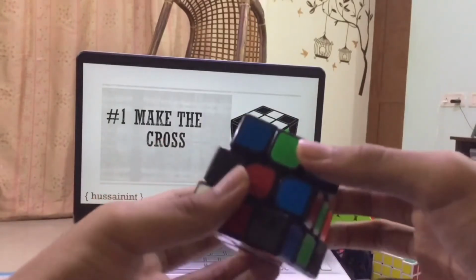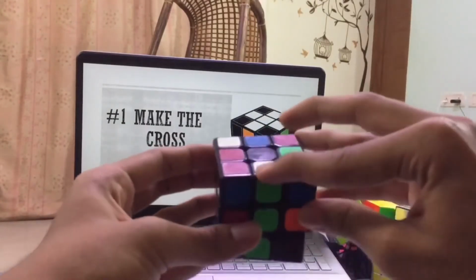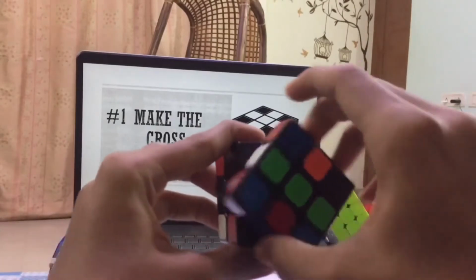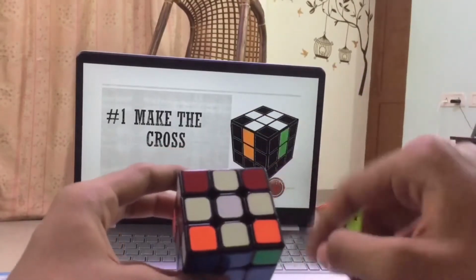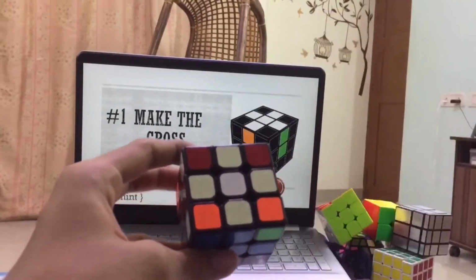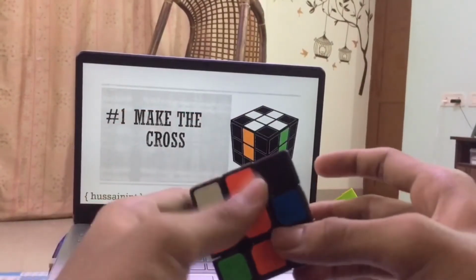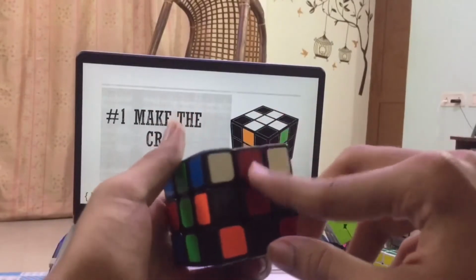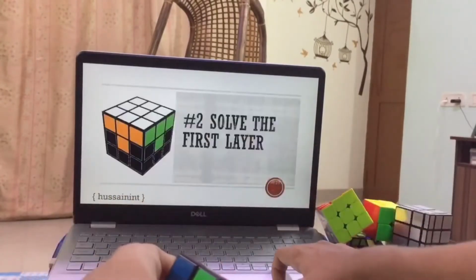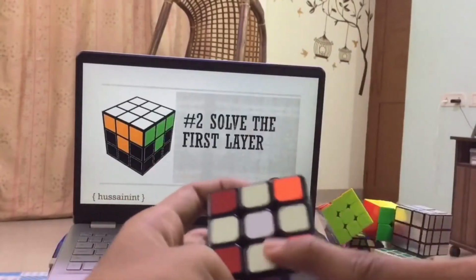and we have the last piece, that is green white. So we'll rotate this exactly upside down. So now the first step has been done. So we have a white cross with edges matching with its corresponding centers. So the next step is to solve the complete first layer.